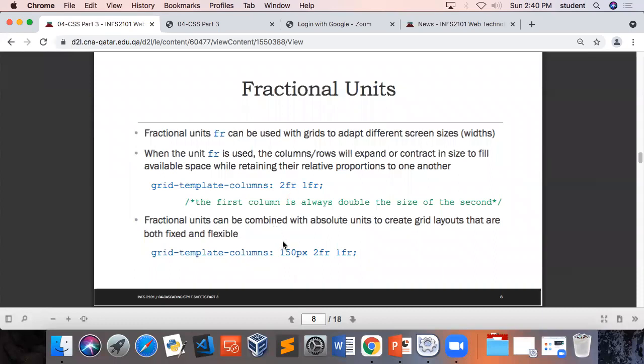And in the bottom case, we've got 3 columns. The first column is set to a fixed width of 150 pixels, and then of the other 2 columns, the second column is twice as wide as the third column. Does that make sense? So that's using fractional units to set up our columns. That's a very nice way of doing it. I think you might find that useful in the exercise today that I'm asking you to do.